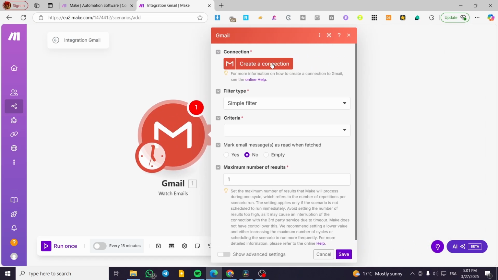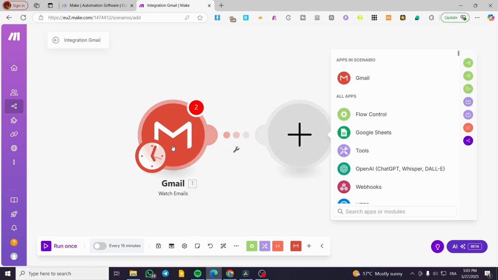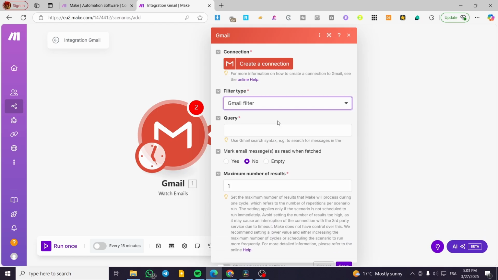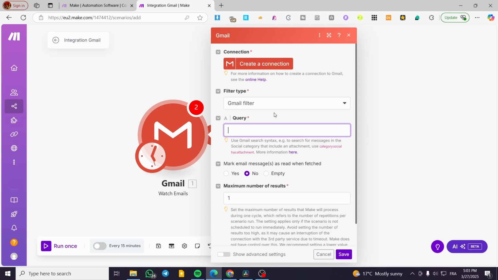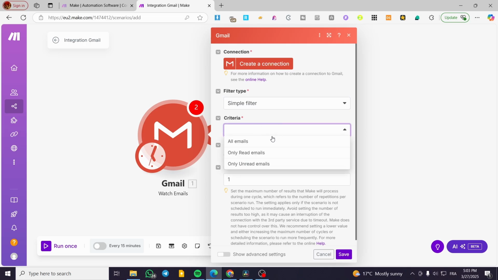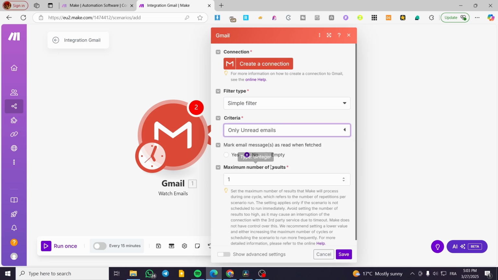So I'm going to connect my first connection for Gmail. Let's pretend that we have our Gmail set up here. You can go ahead and add a filter, for example, a Gmail filter, and in the query you can have, for example, some attachment and so on. I'm going to have the criteria as only unread emails. So I'm going to launch this specific trigger.